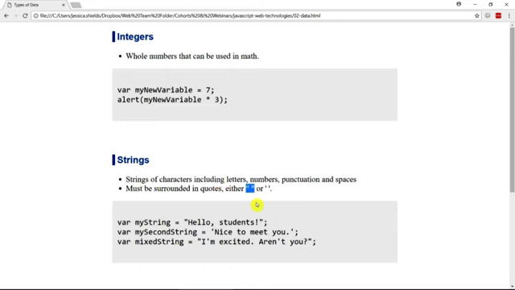Now, we can use either double quotes or we could use single quotes. Both are fine as long as the quote we begin with matches the one we end with. So down here's our example. We start with the double quote. We end with the double quote. Perfect. The second example, we start with a single quote. We end with a single quote. Again, perfect because they match up.